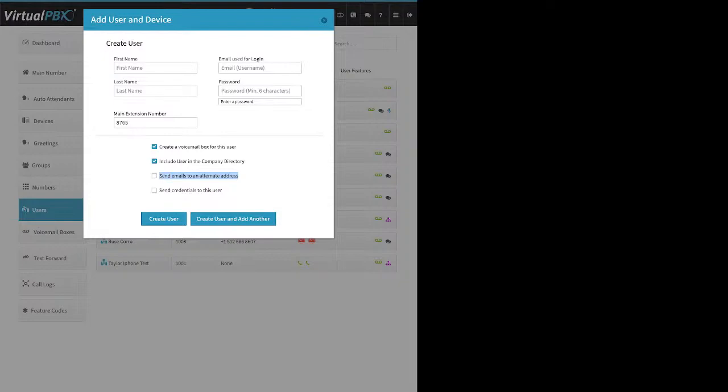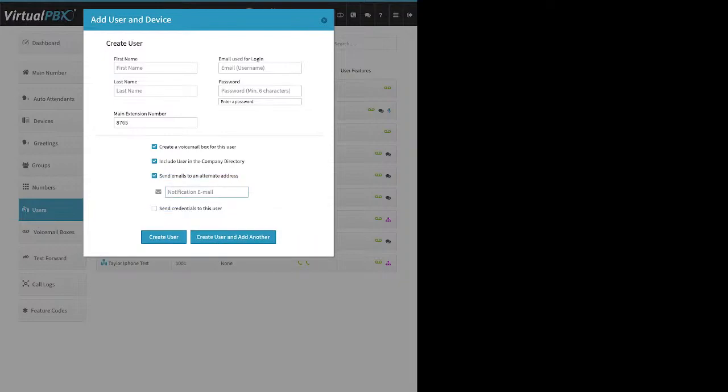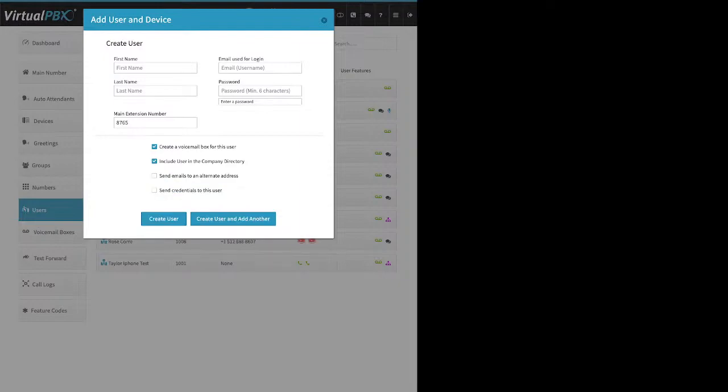Then here we have send emails to an alternate address. So if you want those password reset emails or voicemail notification emails to go to a different email address than the one you put in for the login information for the user, you would click a check box here and then put in that different email address here. If they're going to use their email address for everything, then there's no need to enable that.